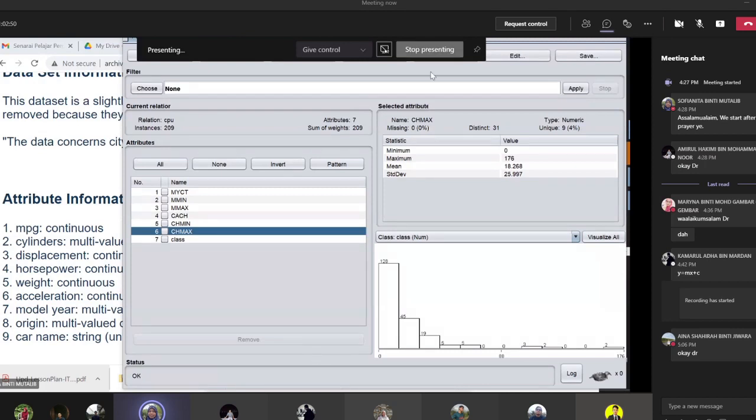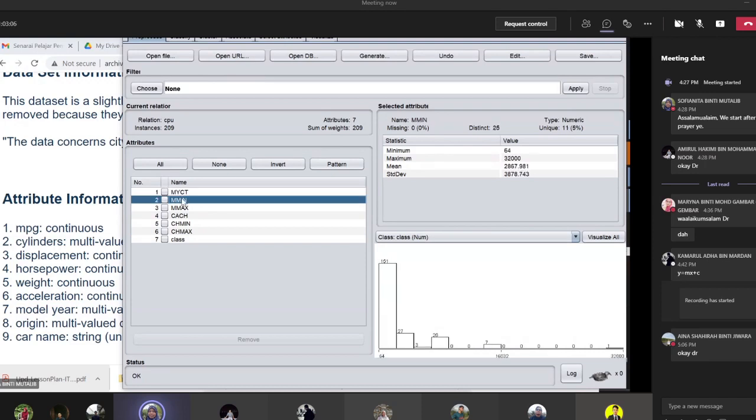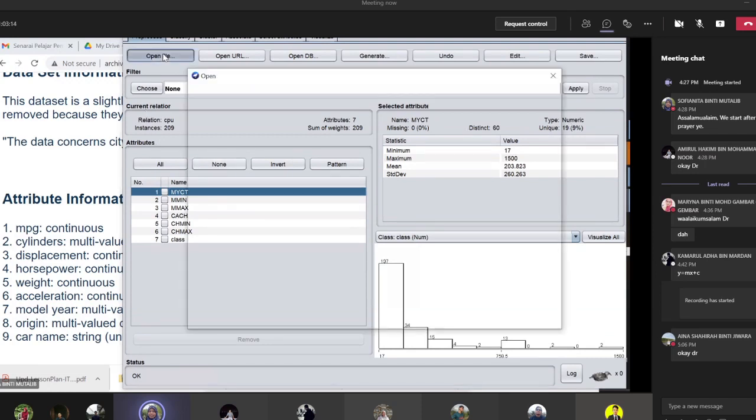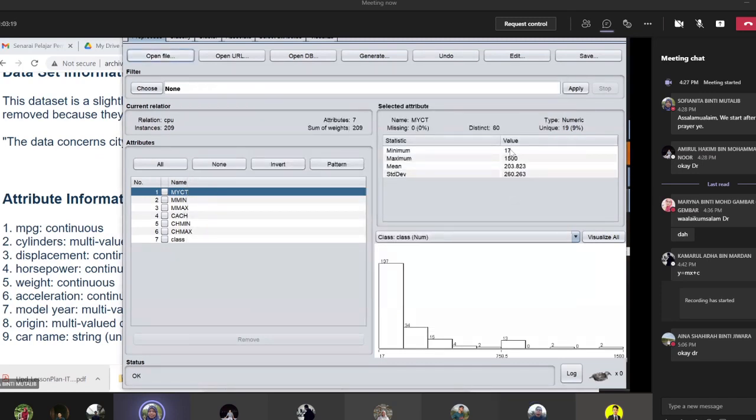Okay, so I guess that's all for today. For tomorrow, I'm going to explain a little bit about the data types. As you see here, there are two data types accepted by Weka, which is numeric here. When we have numeric data, the measures shown by Weka are minimum, maximum, mean, and standard deviation.